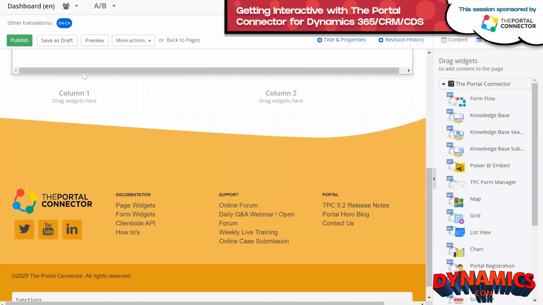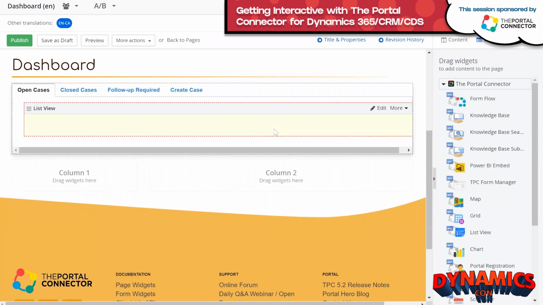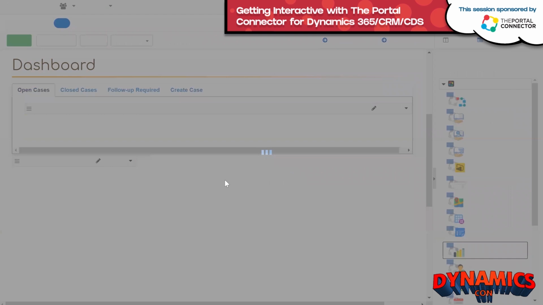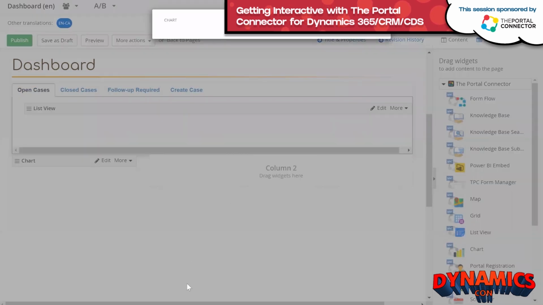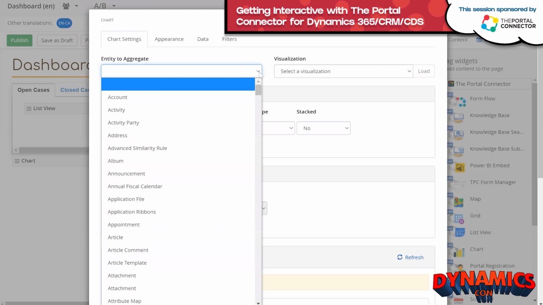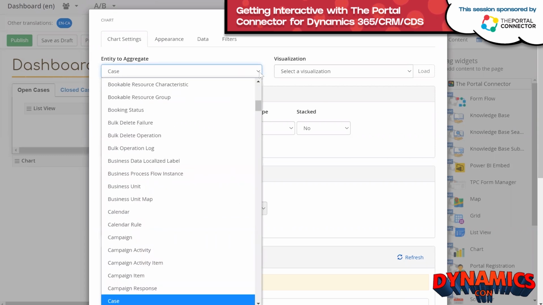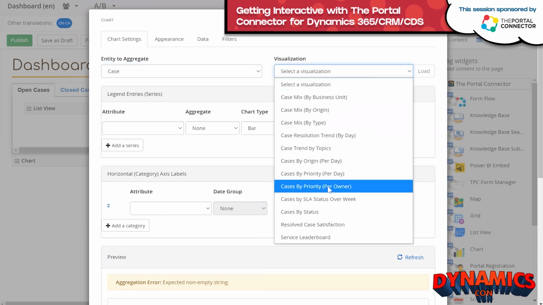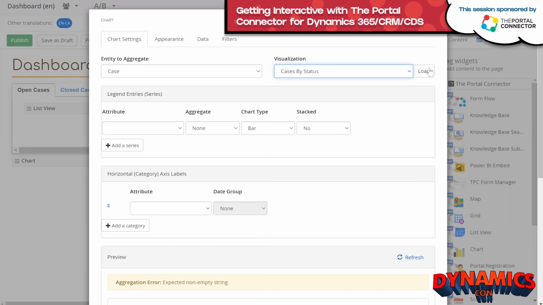But we have two other columns down here. You know what's great about dashboards? It's charts. So let's add a couple of charts to this. Let's start with the first one here. What we can do is pull in charts from Dynamics and then filter them after the fact. So I'm going to open up my case charts here and select one. Maybe cases by status. That's a good one. I'm going to load that, and you can see it has it already pre-configured.